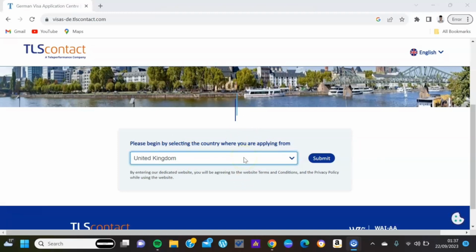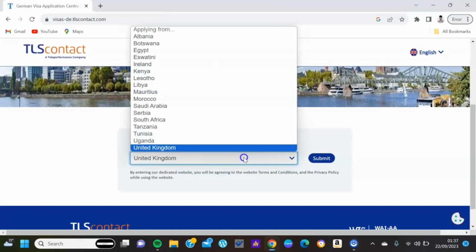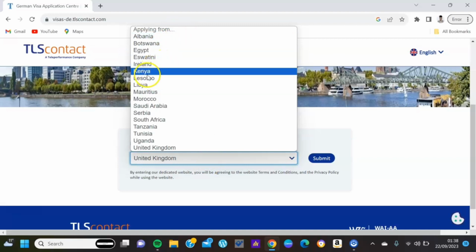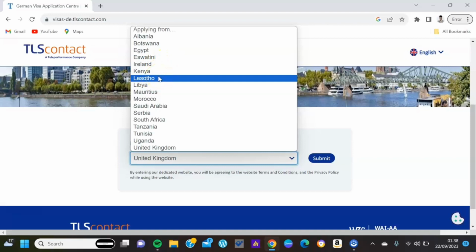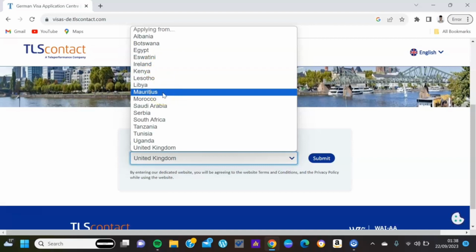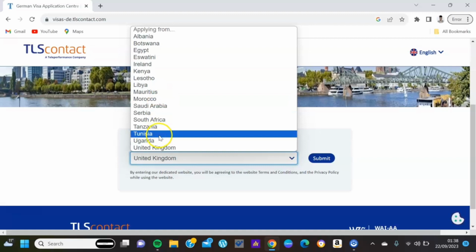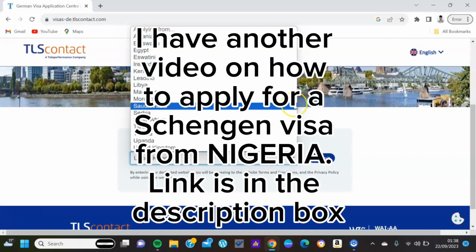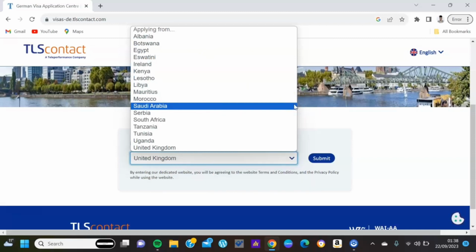If you're applying from any other country, say Nigeria or any other one that is not listed here, as you can see, we have Albania, Botswana, Egypt, Eswatini, Ireland, Kenya, Lesotho, Libya, Mauritius, Morocco, Saudi Arabia, Serbia, South Africa, Tanzania, Tunisia, Uganda, and United Kingdom. So I'm in the United Kingdom and I apply from the United Kingdom. But if you're in Nigeria or any other country that is not listed here, you can still apply for a Schengen visa. You are eligible, as I discovered from their website.